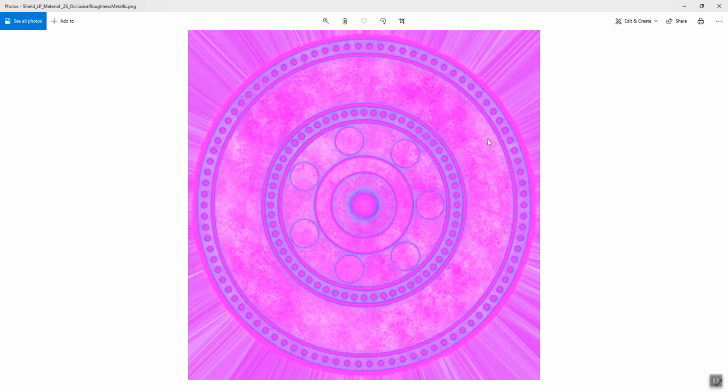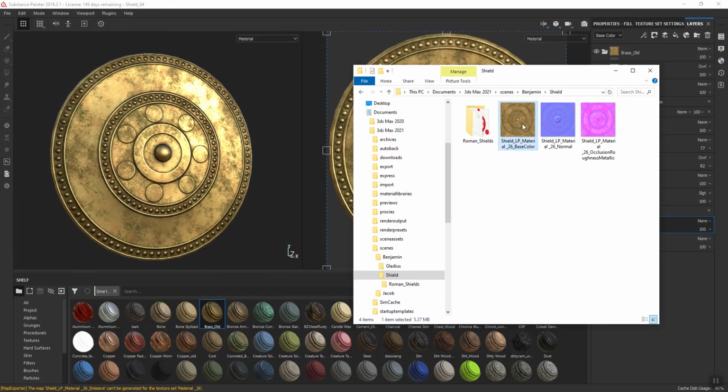And then this is what we call a packed map. The red channel, the green channel, the blue channel, each one has different information. The red is your ambient occlusion, the green is your roughness, and the blue is your metallic, right? Not always, we don't always use those like that.